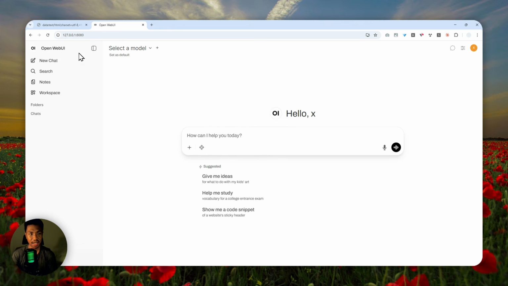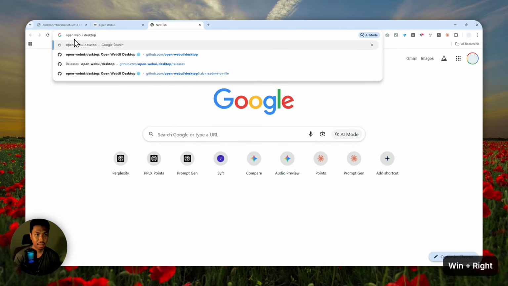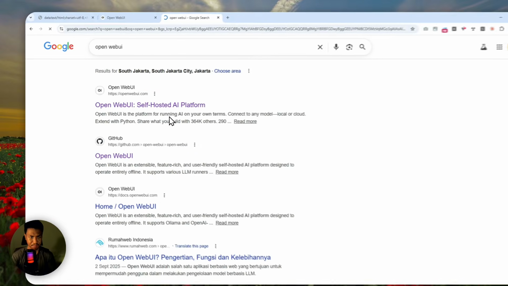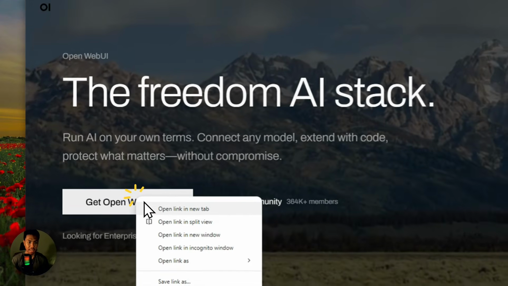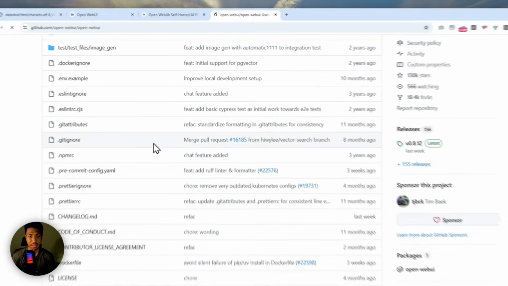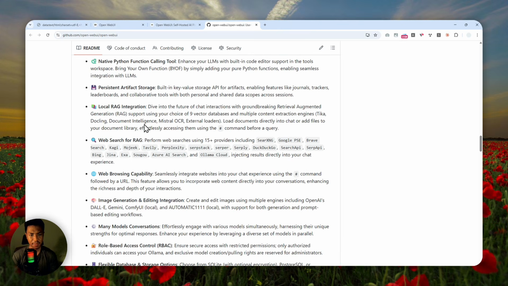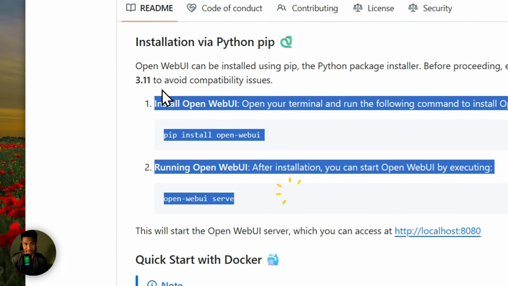First, you have to download this program to your computer, and there are many ways you can do it. Usually, if people want to download Open WebUI, they go to Google and search for Open WebUI. After that, they can navigate to the official website of Open WebUI, and it should show you the direct link to the GitHub page, and there you can see the process to install the program on your computer. But I would say the process here is going to be very difficult.